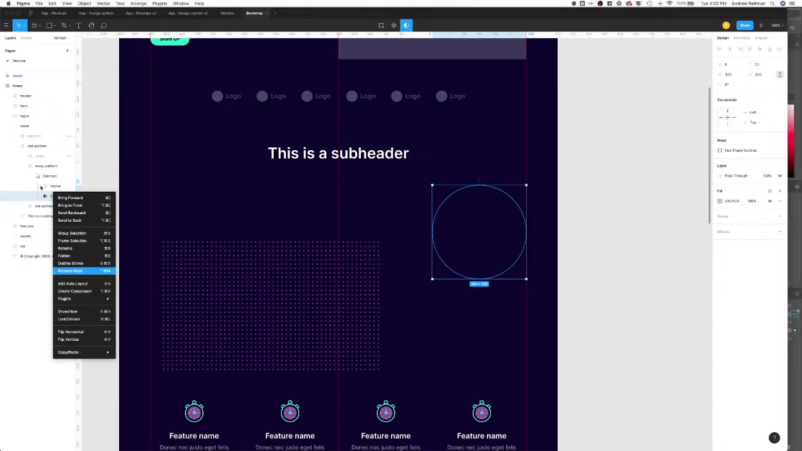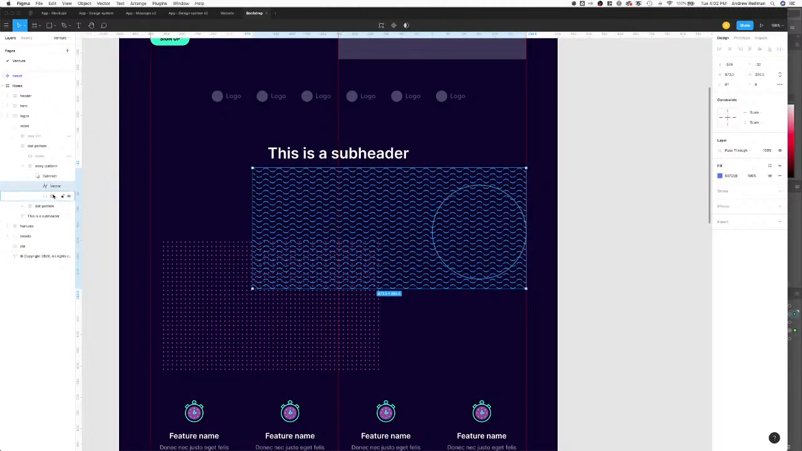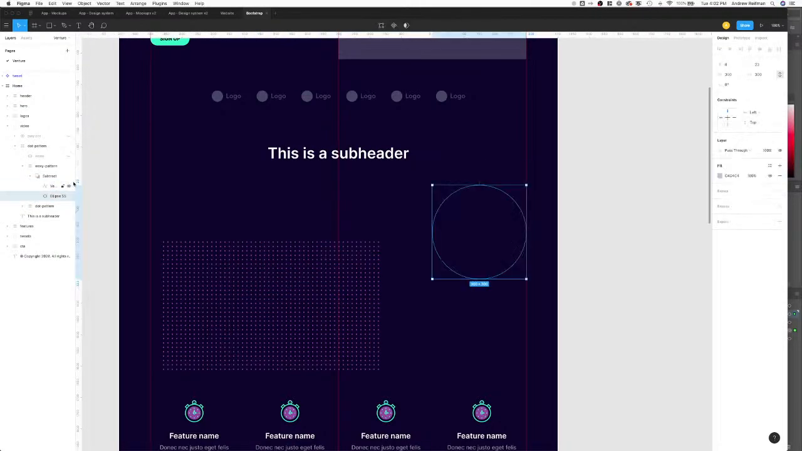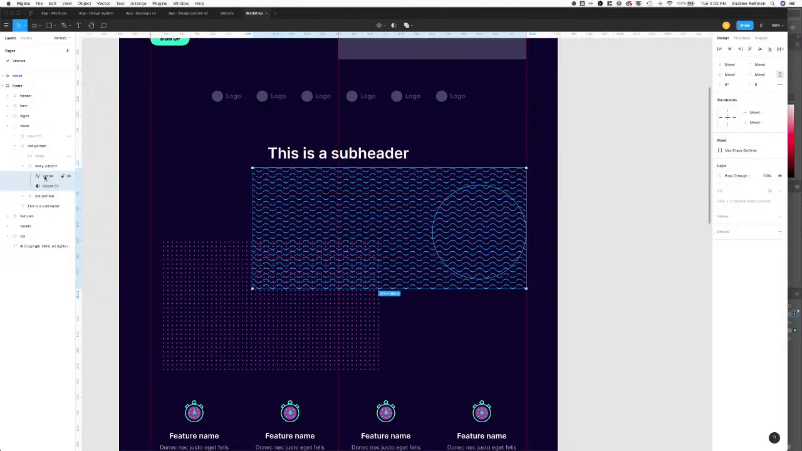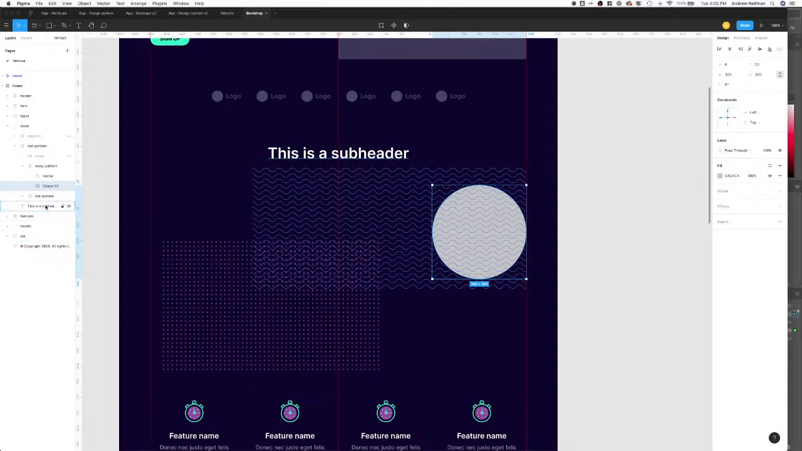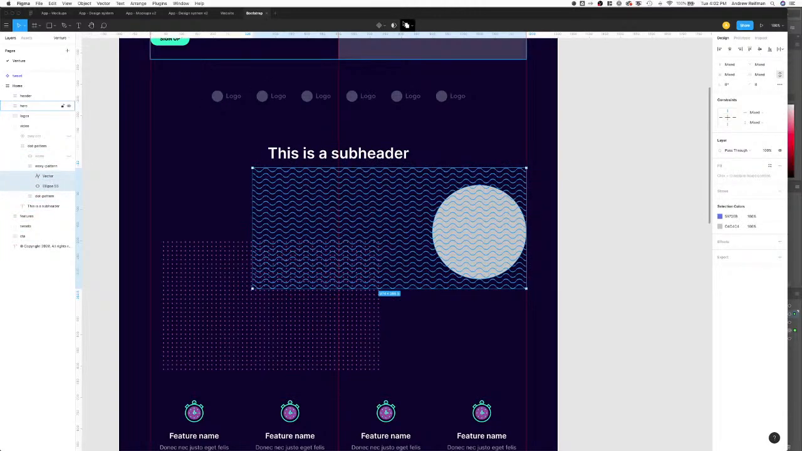You know what, let me try removing the mask. Let me go back and get rid of the mask first. That could have been the problem. Okay, let's try this again. So remove mask. And I think I actually had this on the wrong operation. So I actually want to do intersect selection. Let's see if that works with Figma.